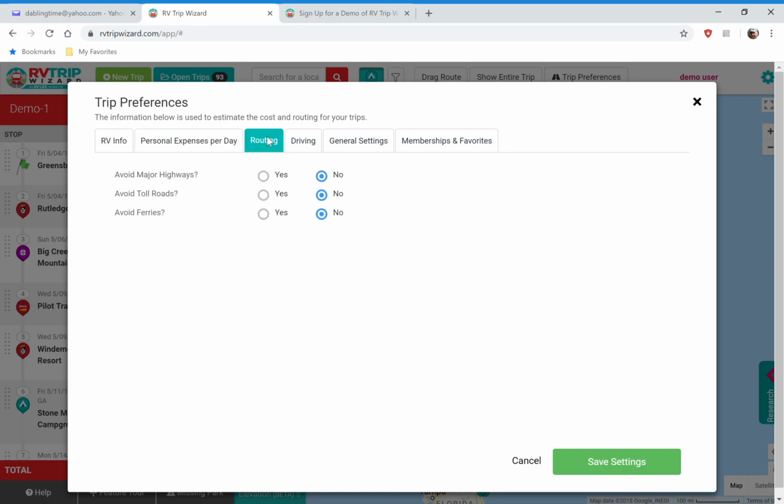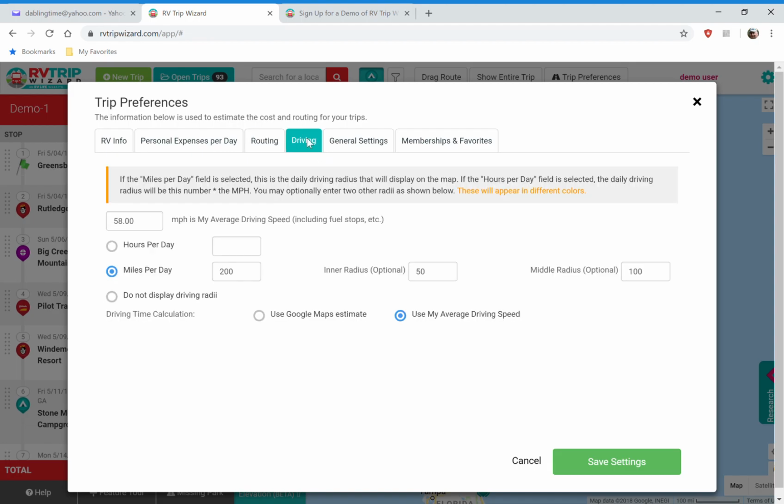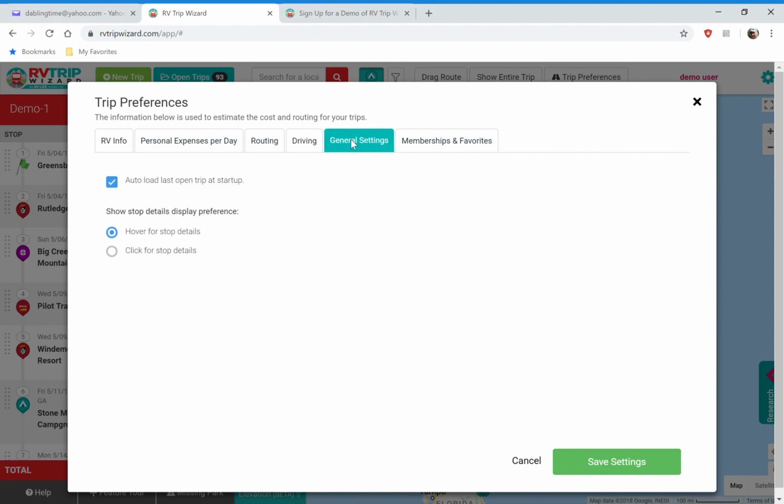Remember, this is all if you buy the program too, but you can fool with it right here in the demo version. And then you've got routing, do you want to do all this stuff, yes or no, driving, miles per day, or hours per day, or miles per day. Here's your average speed. Of course, yours is going to be 120 here. Aha. General settings.